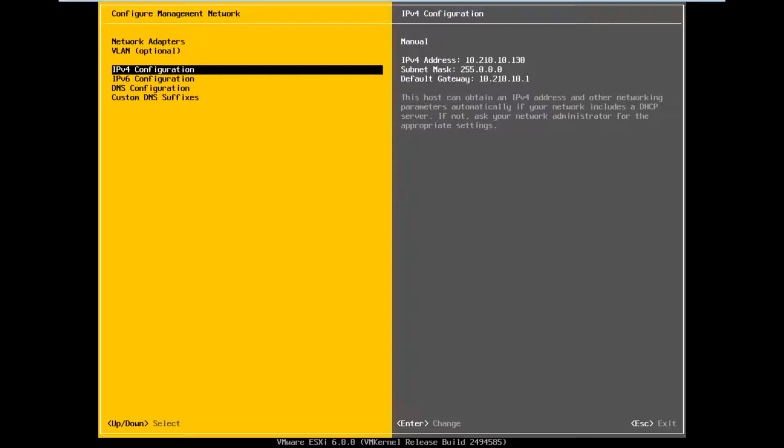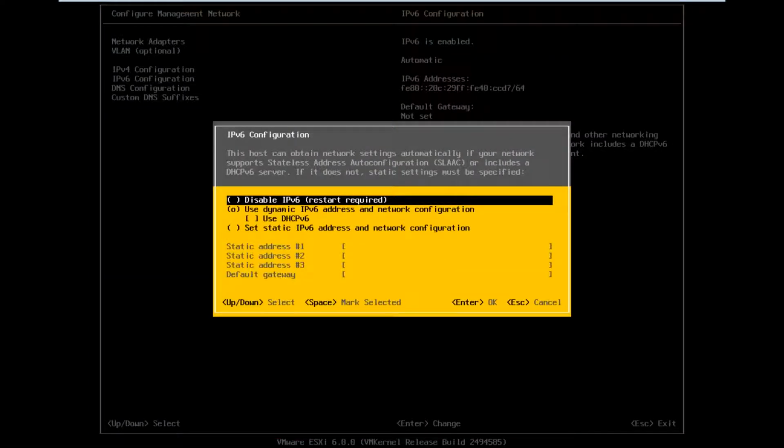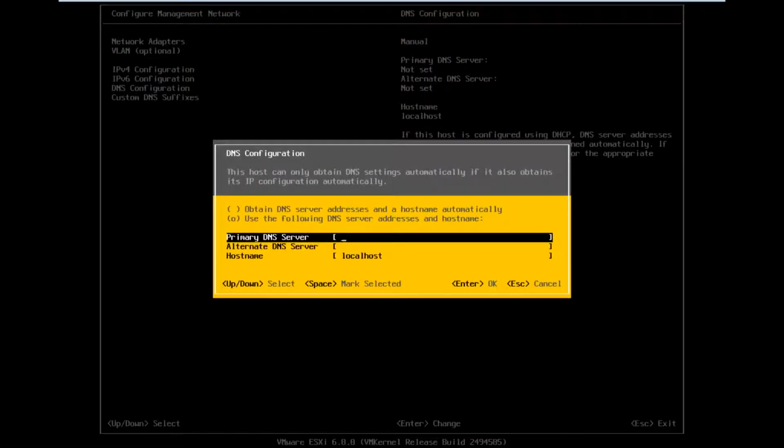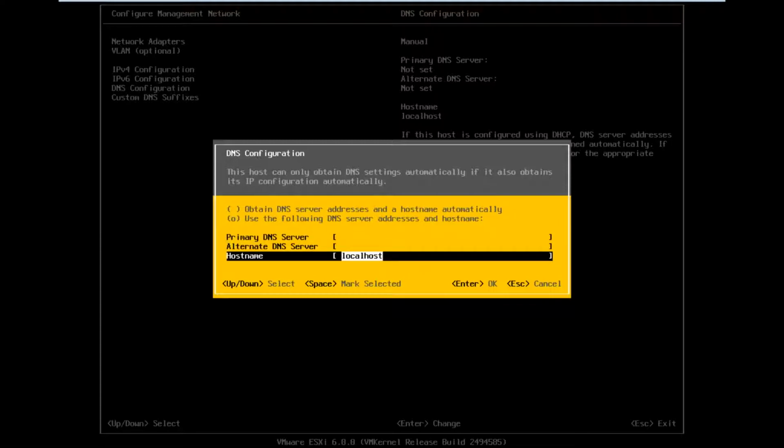Now we don't need IP version 6, so I'm just going to disable it. Then DNS: there is a primary DNS and an alternate. If you have AD, the machine should communicate with the AD, so you have to give the AD primary DNS and alternate DNS. And the host name we have to give here.